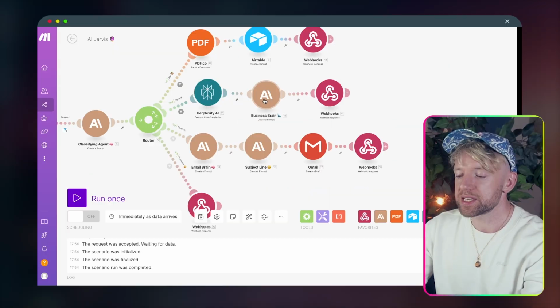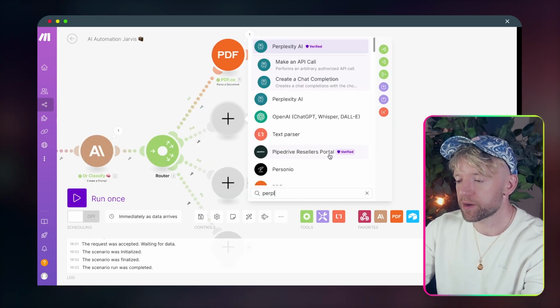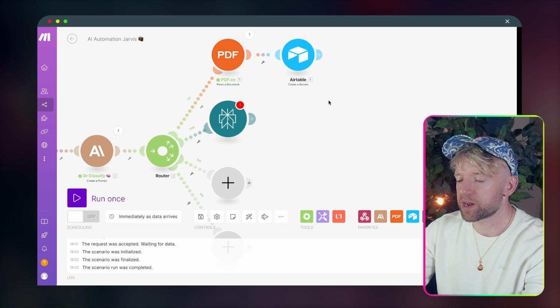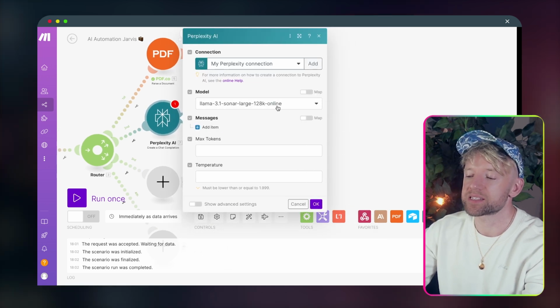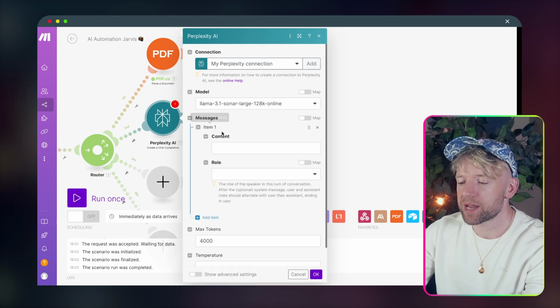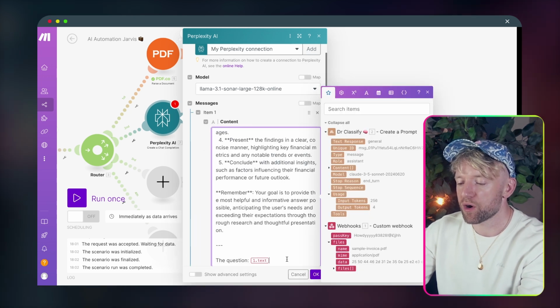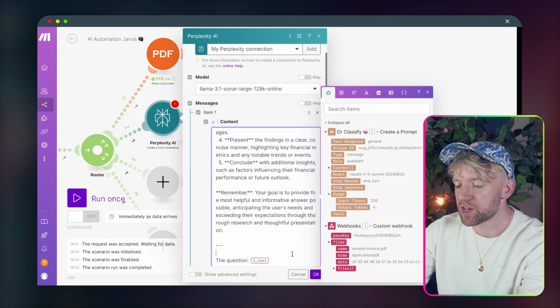So we have this with Perplexity, and then we feed that to our business brain. So let's add Perplexity into the scenario really quick. Beautiful, Perplexity. We're going to create chat completion. Remember, if you want internet access, the model must end with online. I'll do 4,000 with that. We'll add a message. Content is going to be simply that prompt. And then we've got the question. And for the question, guys, you just do text.